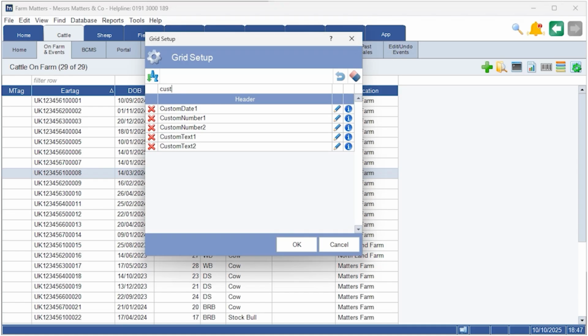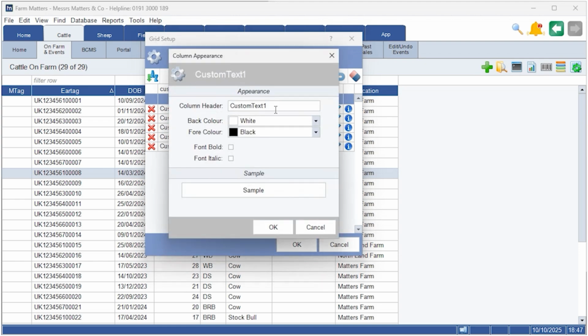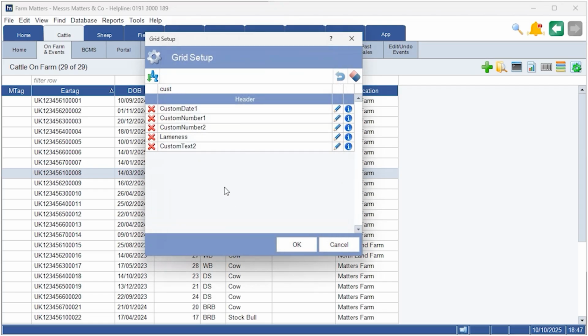To rename them, we can do this by using the pencil to the right hand side. So for example, I can rename Custom Text 1 to Lameness. I can then click OK. To turn this column on, I simply need to click where the red cross is, which will turn into a green tick. And we can do this for the other custom columns.